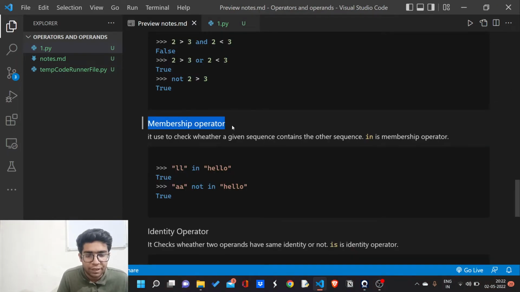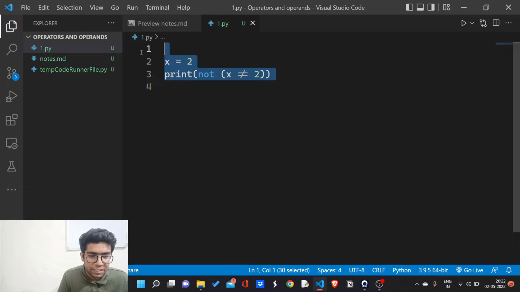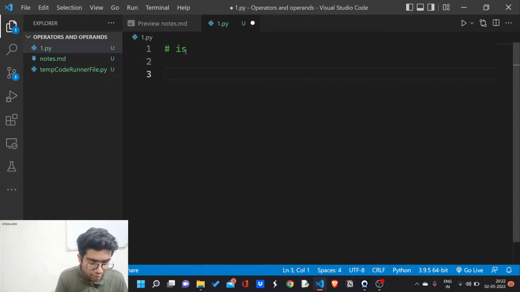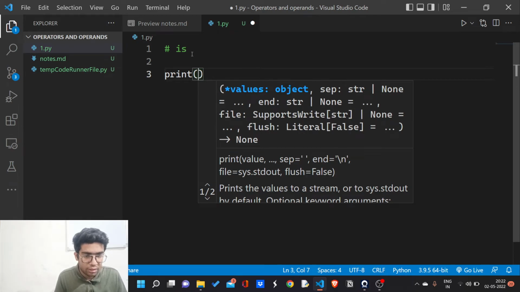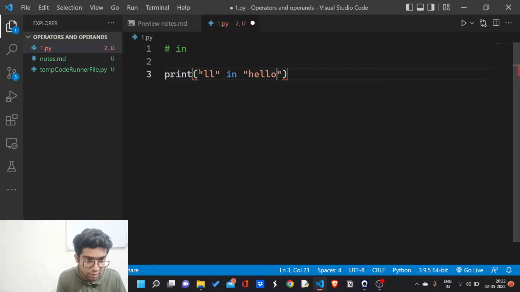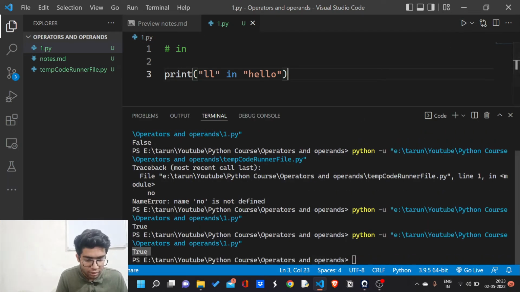Python also has membership operators. A membership operator returns whether a sequence is a member of another sequence. Membership operator is the in operator. Like if I do "ll" in "hello", is the string ll part of hello? Yes, there we have ll. It is going to return us true. As you can see, true. Let me clear some clutter.